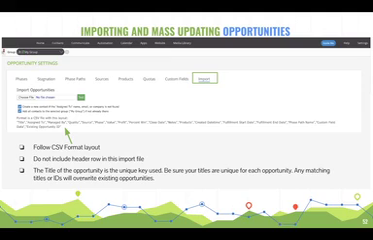The way the system tracks the unique opportunities is by the title. So make sure that your titles are unique for each opportunity. Otherwise, the system is going to think it's the same opportunity and it's going to update the current opportunity as well. So if you are wanting to update a current opportunity, you would use the exact name.